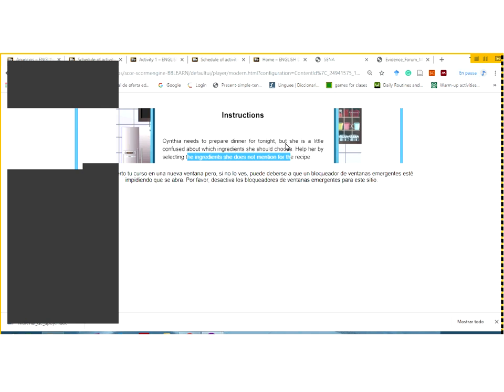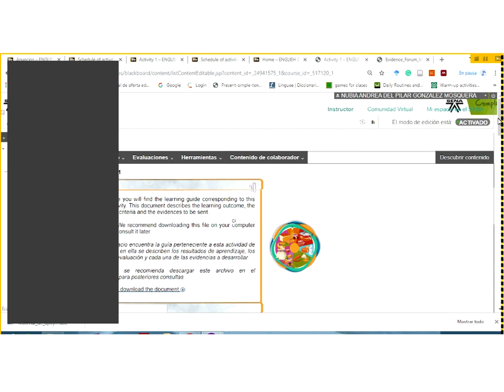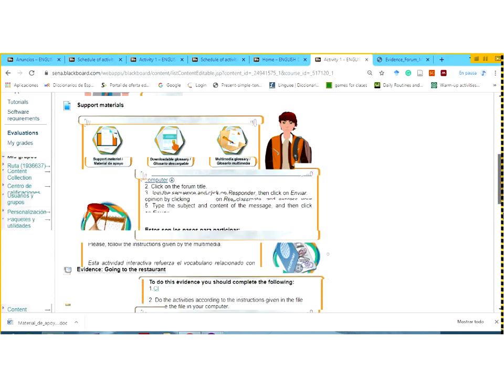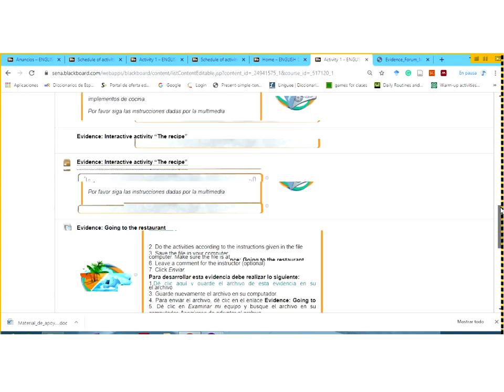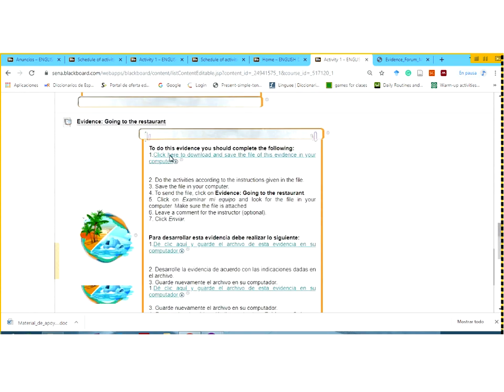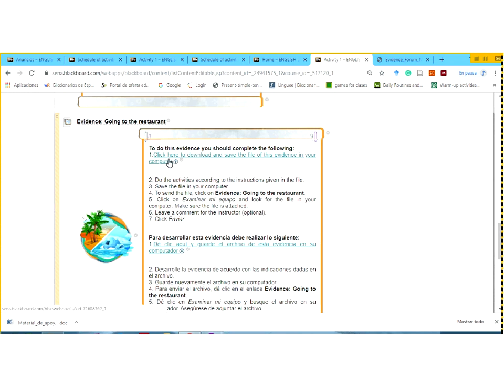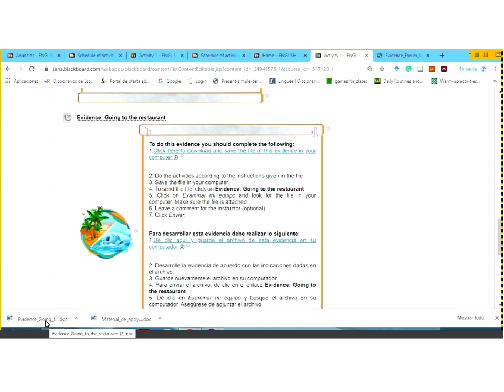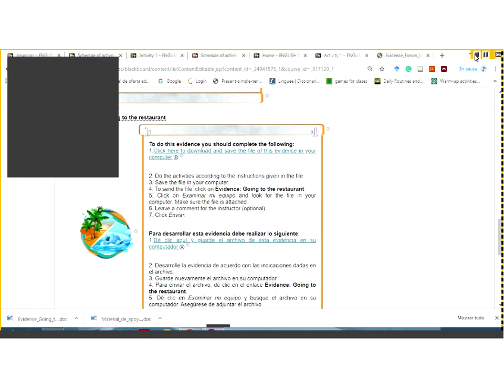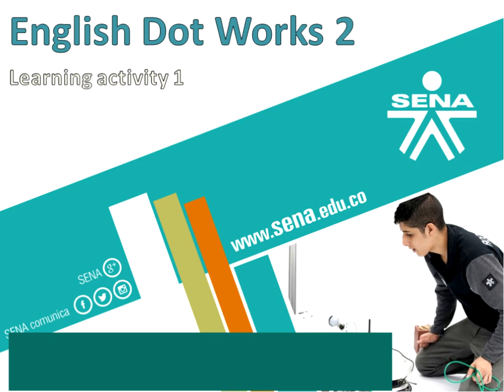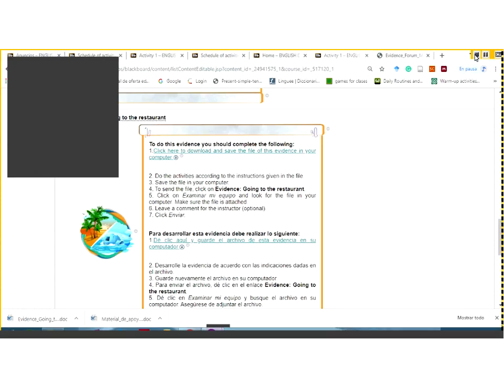So, for that reason I told you, please, read instructions, okay? In order to make your evidences right. And this is the second evidence. We have here the third one that is Going to the Restaurant. As you can see, the process is click on number one. Here you find the explanation. Now it is downloading a Word file. So we are going to open this file. I'm going to share the explanation in Word.